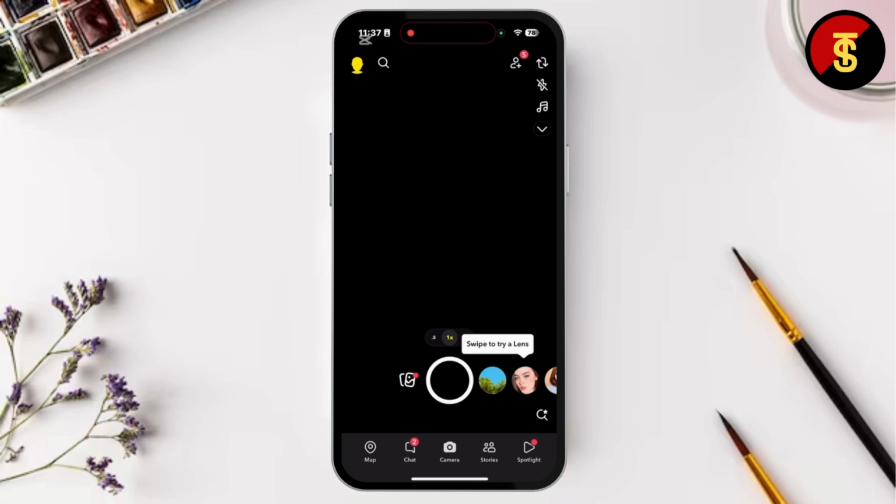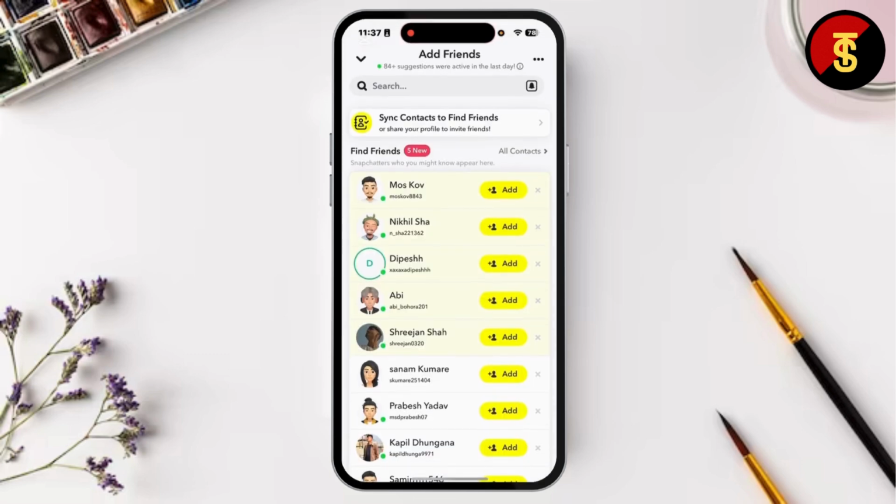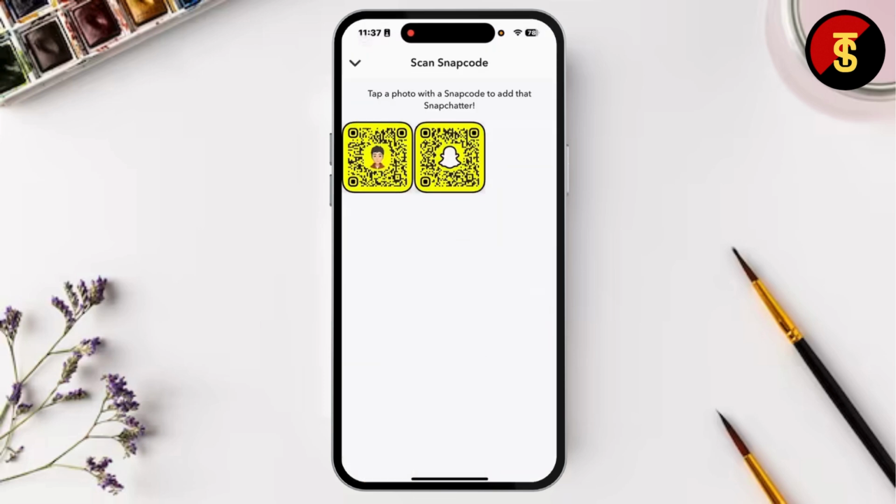From the top right corner, tap on the friend icon. Alright, from this section, again tap on the Snapchat icon, which will appear again at the top right corner. Okay, from this section, you can easily find the snap code from your camera roll. So simply select a snap code from your screenshot to scan it.